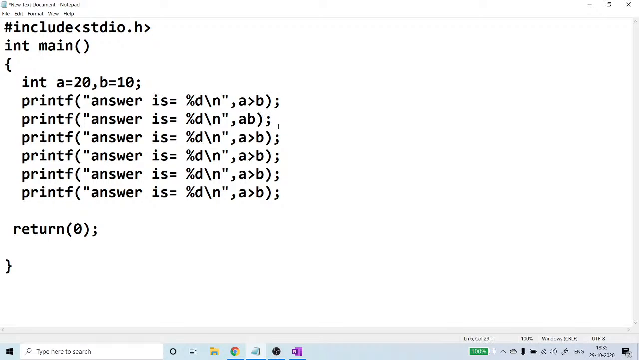If I'm changing to greater than or equal to, we need to write greater than, and besides that, we need to write equal to. And now I'm writing less than, and the next one is less than or equal to. Next one is equal to. Next one is not equal to. Not equal to means exclamatory mark equal to.